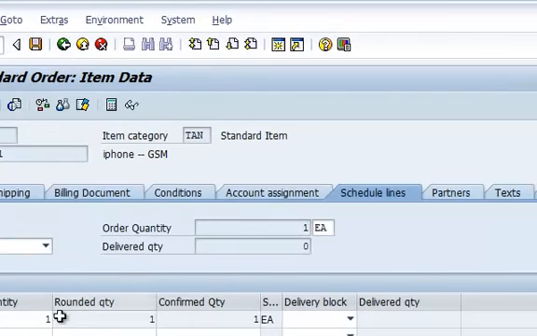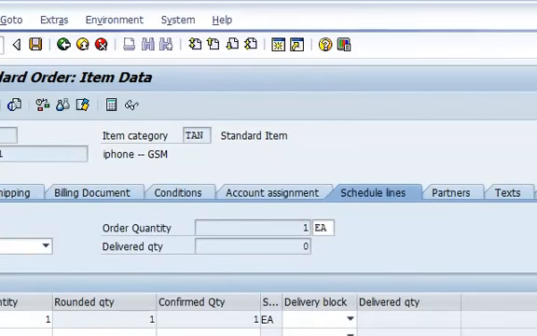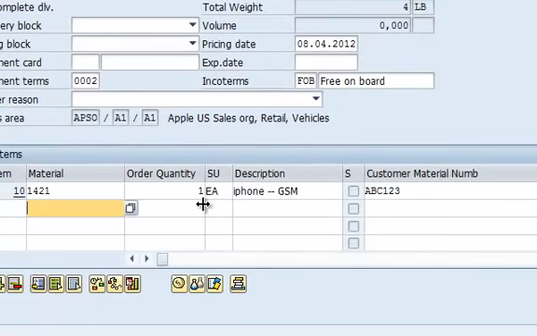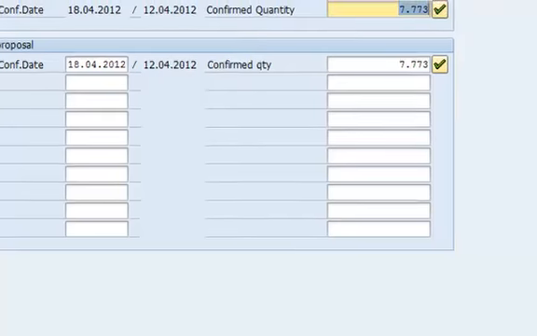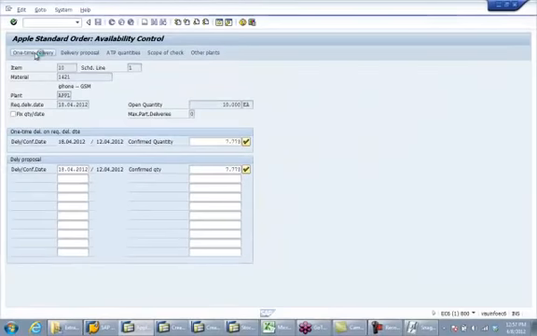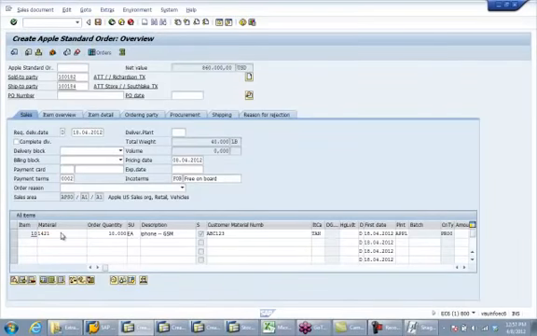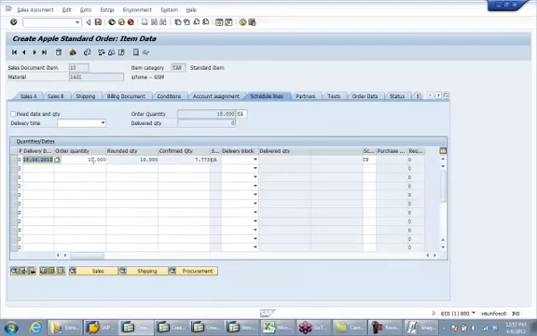Okay, so now instead of quantity of 1, let's enter a quantity of 10,000. Okay, now if you see, the confirmed quantity is only 7,773. So now if you go into the schedule lines tab again, you see only a quantity of 7773 has been confirmed.